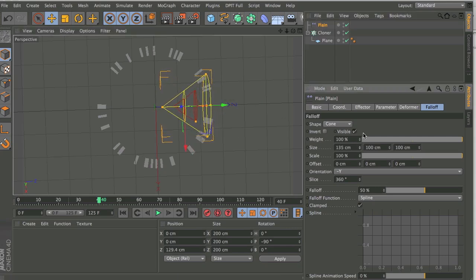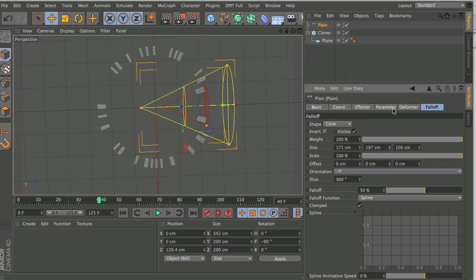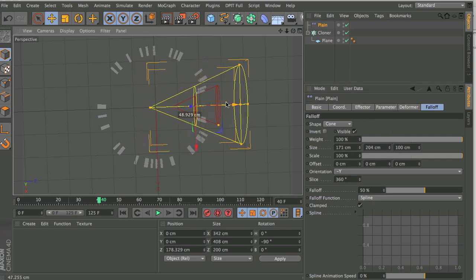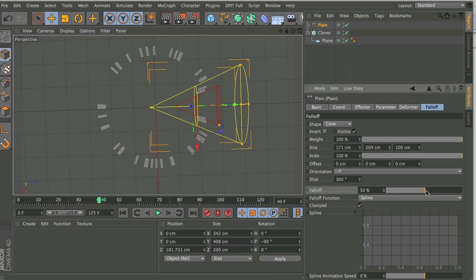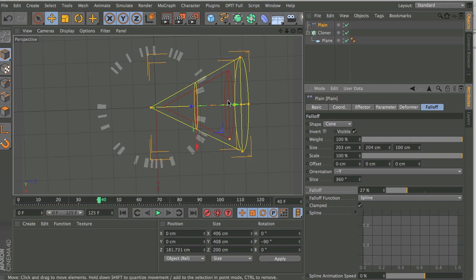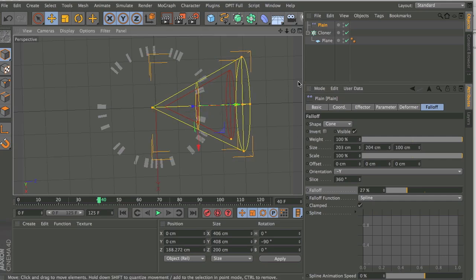So let's just make this guy a little bigger. I'm going to adjust the size, make it wider and make it longer. You can see that there's a gradient between the red, where the clones are being affected 100%, and the yellow, where the clones are being affected 0%. This is something that you can change here in the fall off settings, so I'm just going to boost this a little bit so that more clones are being affected. And let's bring this up even more. And now you can see these are moving forward, these are staying where they are.